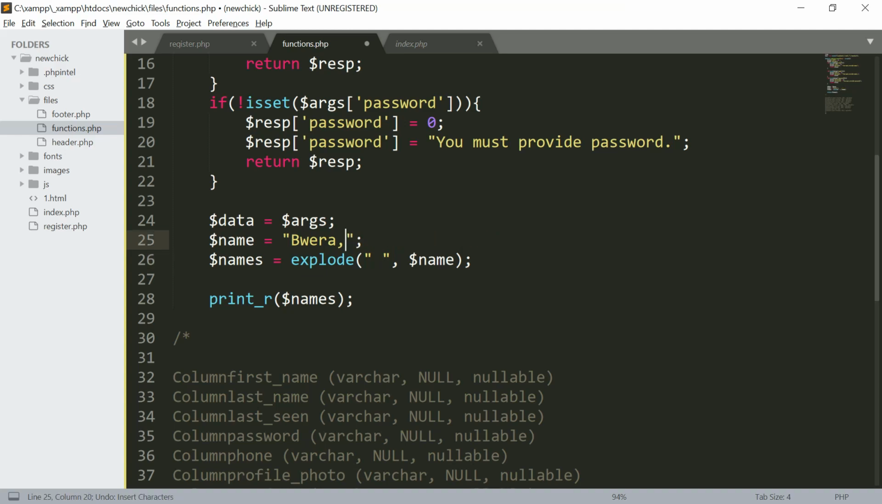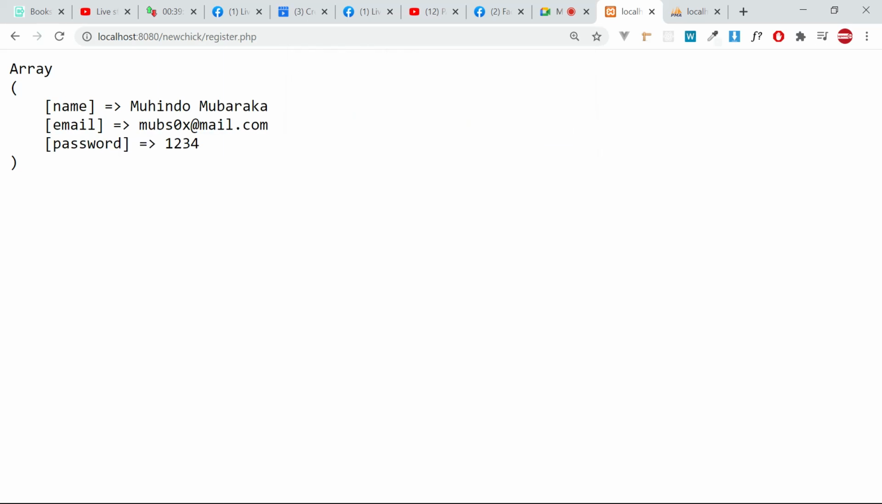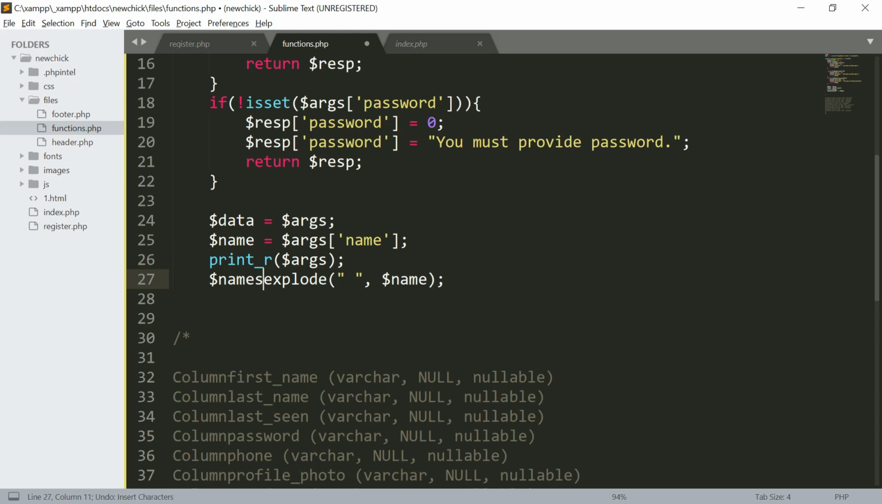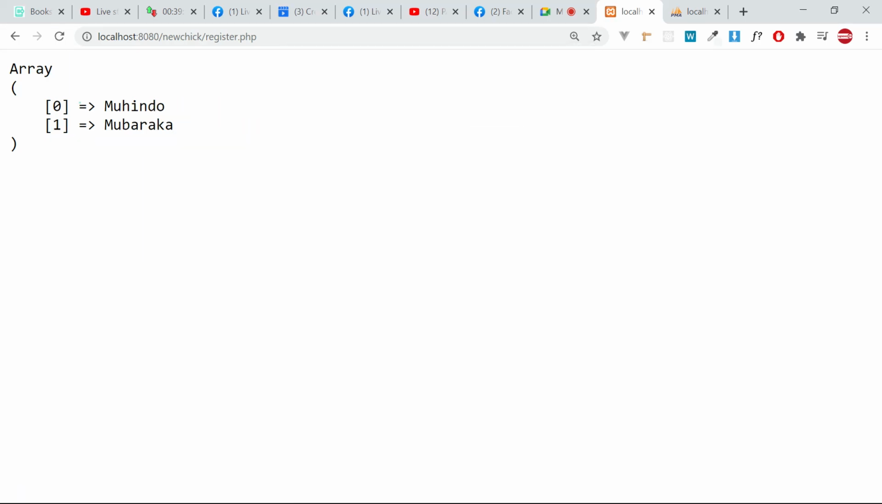So I know that the user may provide just his name as one. So what I'm going to do, I'm going to explode it, so that I should have two names. So if you see here, I now have two names. Let me undo here. I explode the name, and I'm going to have two names. Let me dump here, for example, names. You see, I have two names, and it has exploded this one by the names.